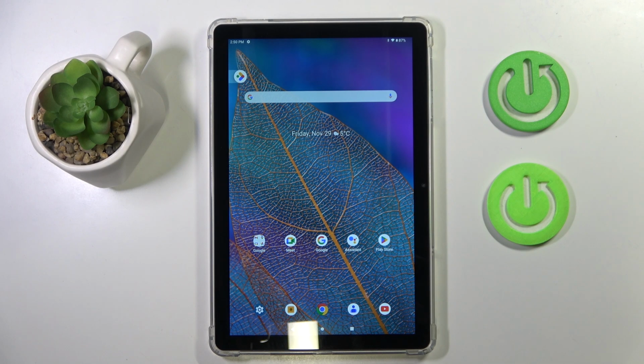Hello! In this video I will show you how to install Microsoft Edge browser on ACER Iconia M10.